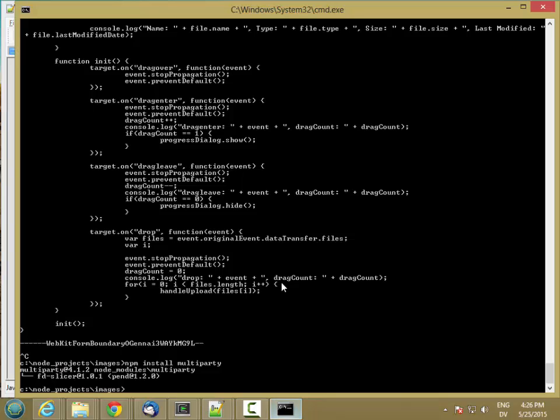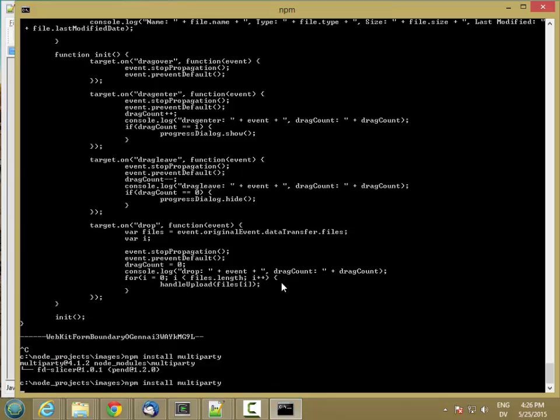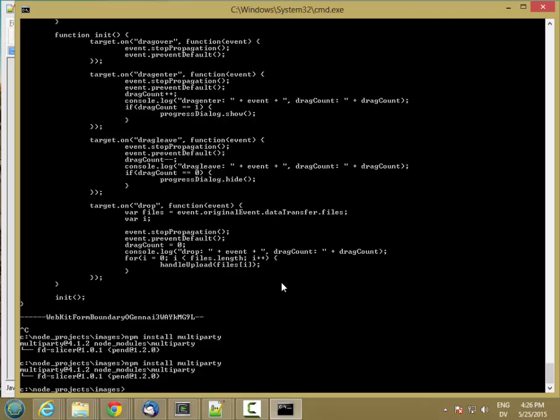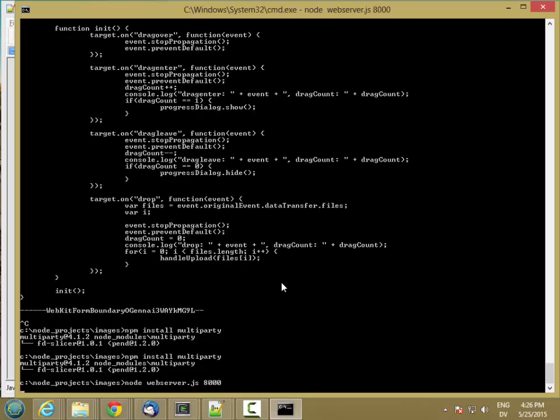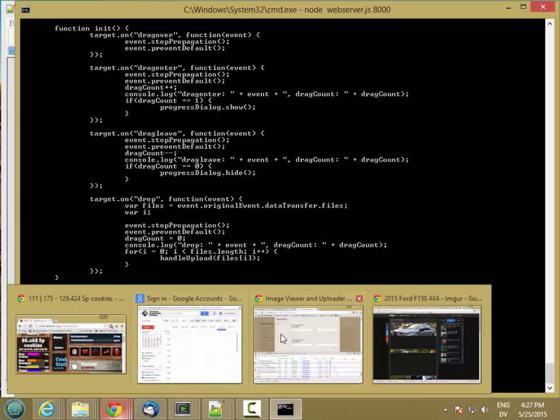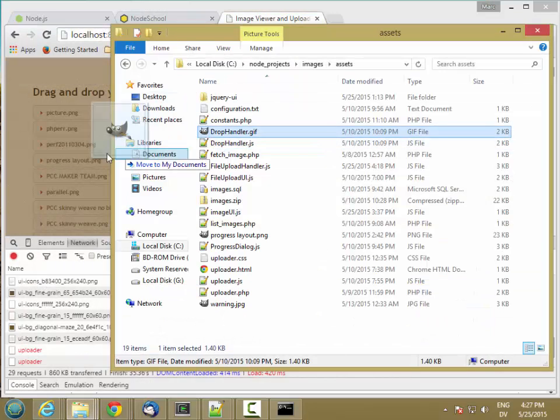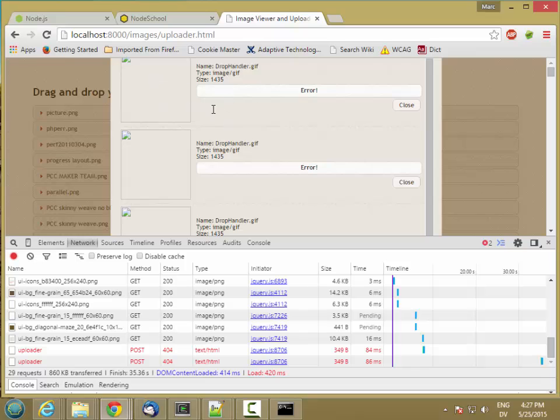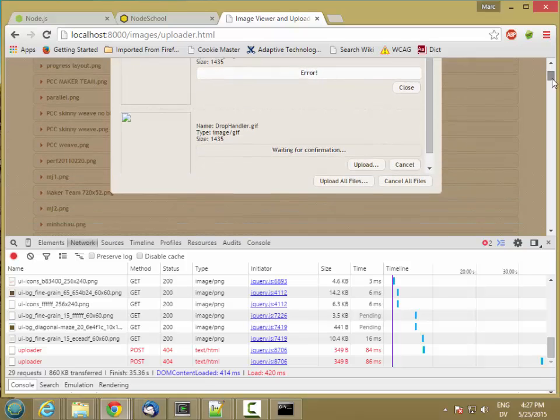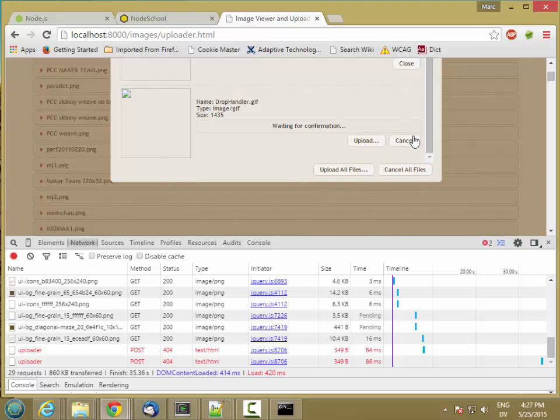So let's see if this works. Oops, already installed Multiparty. So the reason I don't have to reload this page is because it's just issuing the AJAX request back to the web server, and that part hasn't changed.